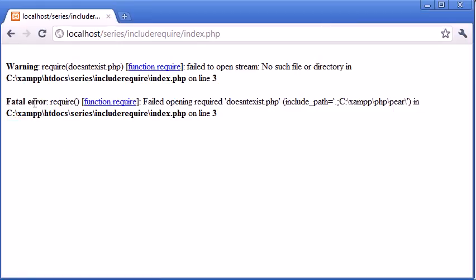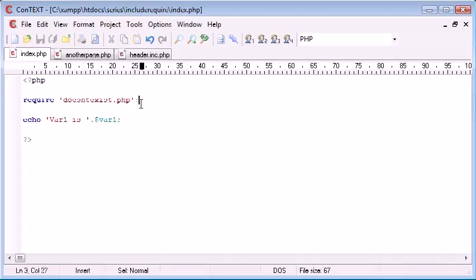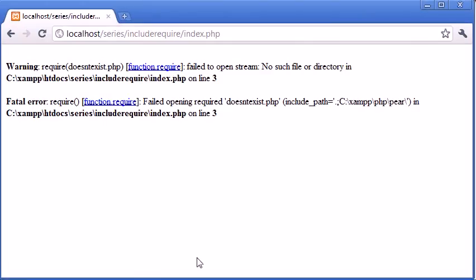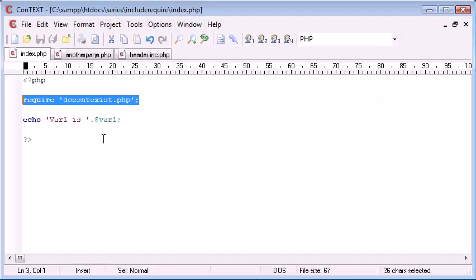And the fundamental difference between require and include is that require just handles the errors differently. So if we can't find the file and we've required it, it kills the rest of the page. We just kill the page off. So nothing else after this line here is executed. It kills it off.